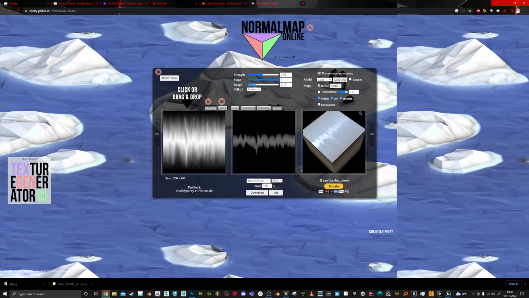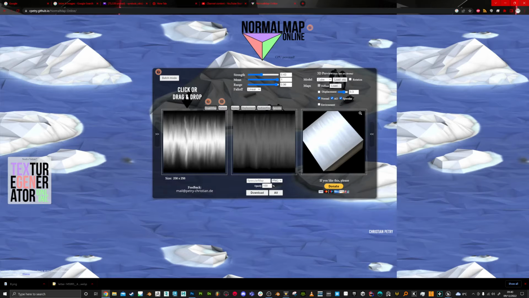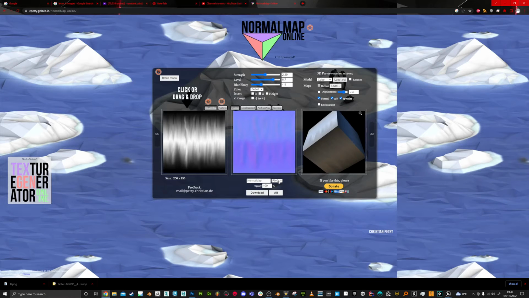We don't necessarily need a specular map for this, but I just want to put this in to show you some of the features of this. And we'll just go back to normal and get our normal map. Let's push the strength a bit more and then download it. Okay, we've got a normal map there, so back into Unreal Engine.